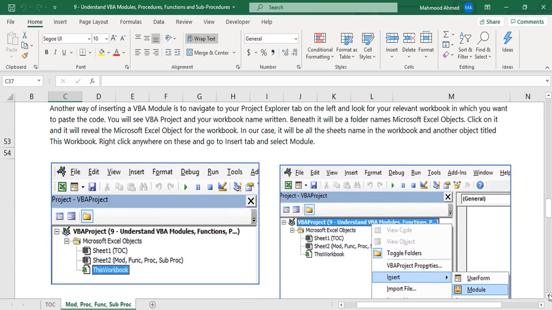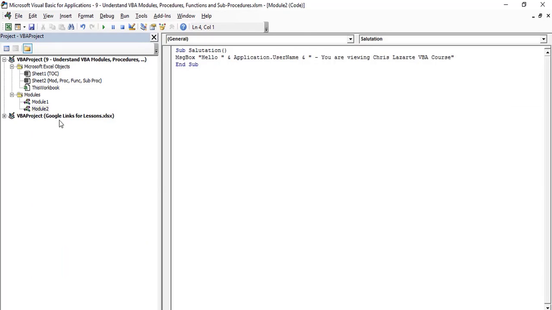You can also insert a VBA module by navigating to your Project Explorer tab on the left of the VBA editor and looking for your relevant workbook in which you want to paste the code. Here you will see tabs with the top one showing VBA Project with your workbook name. Beneath it will be the folder named Microsoft Excel Objects. Click on it and it'll reveal the Microsoft Excel objects for the workbook. In our case, it'll be all of the sheets of the workbook and another object titled ThisWorkbook. Right-click anywhere on these and then go to Insert and select Module.